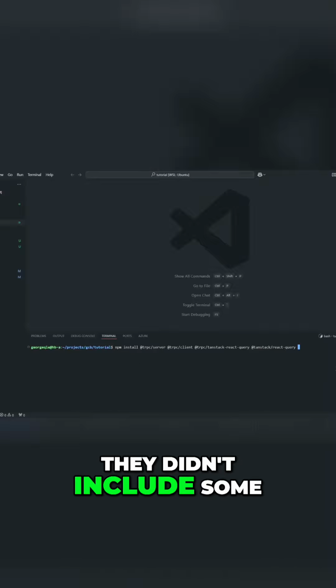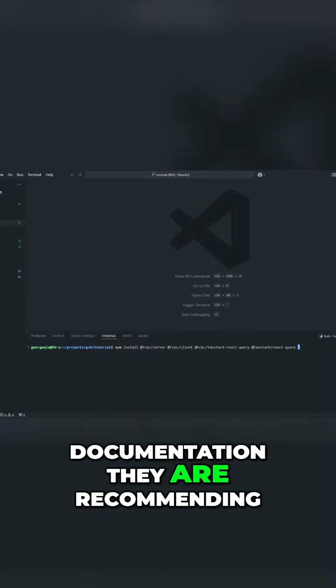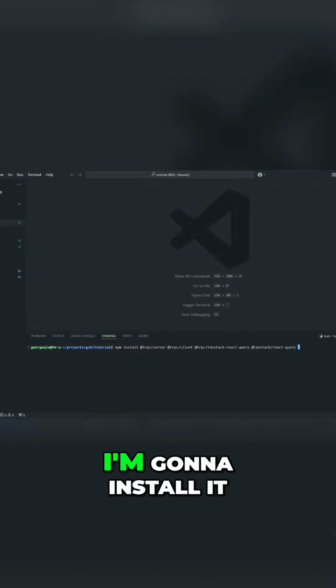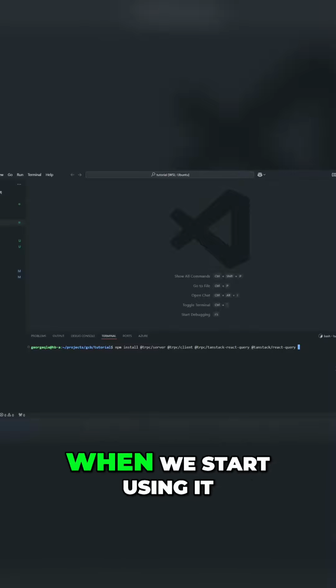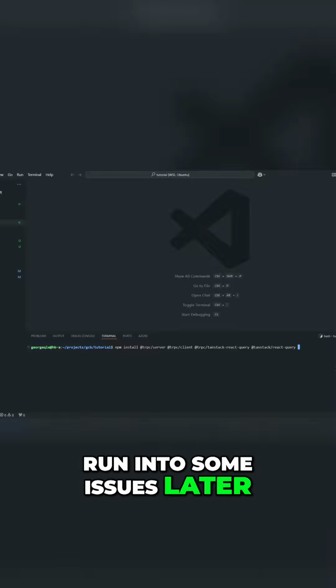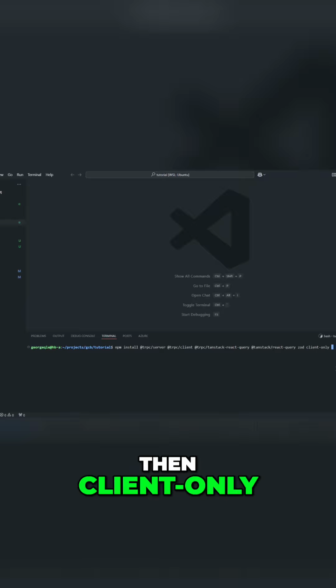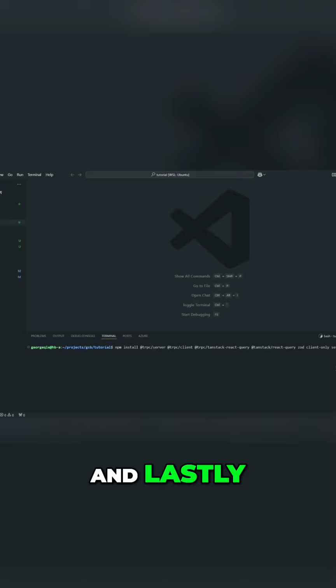Now, they didn't include some of the packages that even in their own documentation, they are recommending us to use. And so I'm going to install it all here instead of when we start using it, just so that we don't forget anything and run into some issues later. So first, we have Zod, then client-only, server-only, and lastly, SuperJSON.